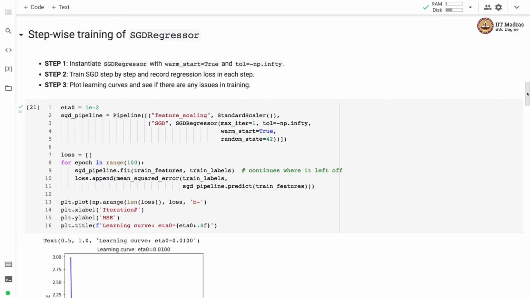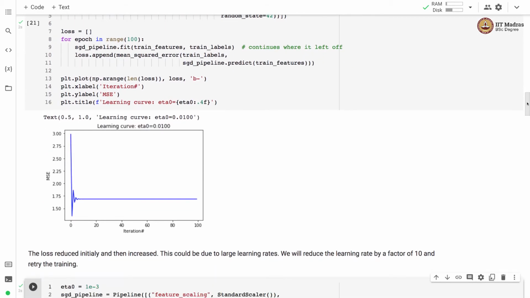We plot this loss value in what is called a learning curve, which we have used again and again in the machine learning techniques course, where we have iterations on the x-axis and mean squared error on the y-axis. You can see that the mean squared error reduces initially and then it goes up and settles somewhere over there. This could happen due to a large learning rate. We'll first reduce the learning rate by a factor of 10 and retry the training.